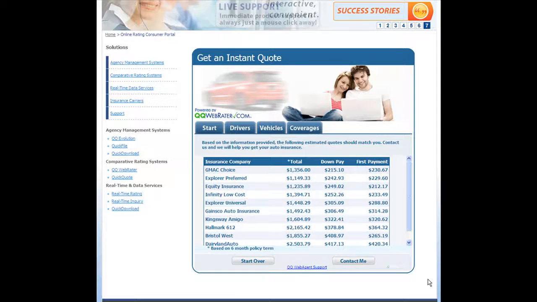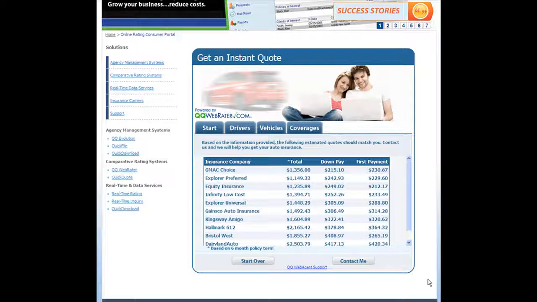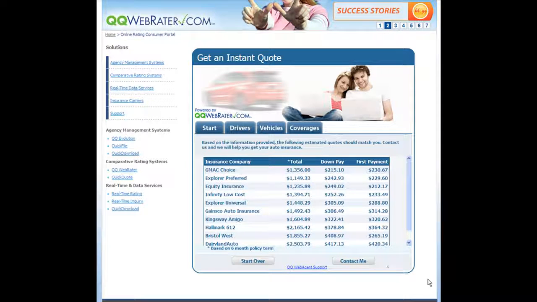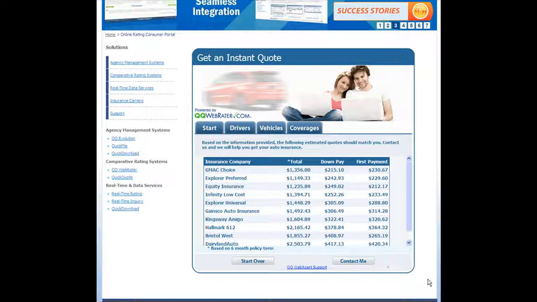You'll notice that QQWebAgent returns rates very quickly and gives consumers the option to have someone contact them, go back to change information, or if need be, start over. So you can see the process for consumers to get quotes is really quite simple. They don't have to jump around to different carrier sites to get quotes.